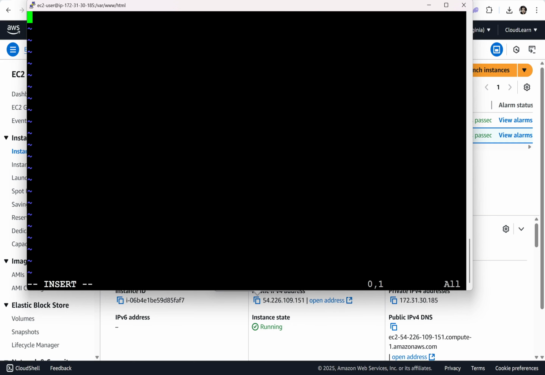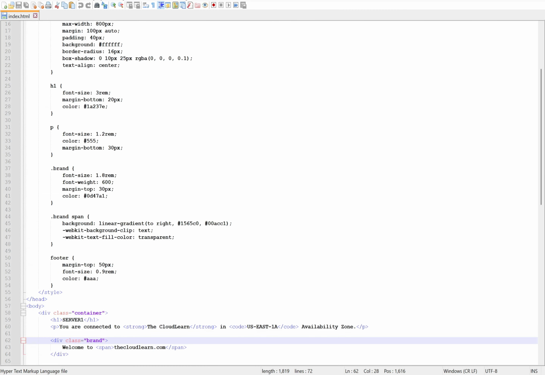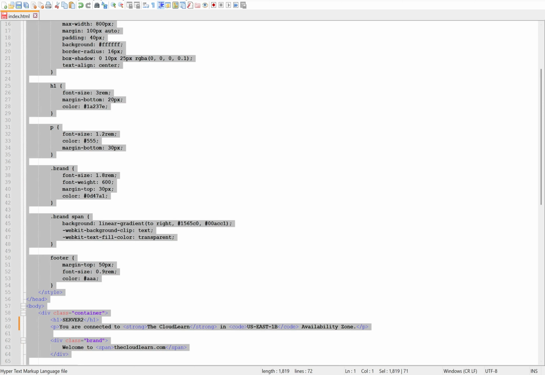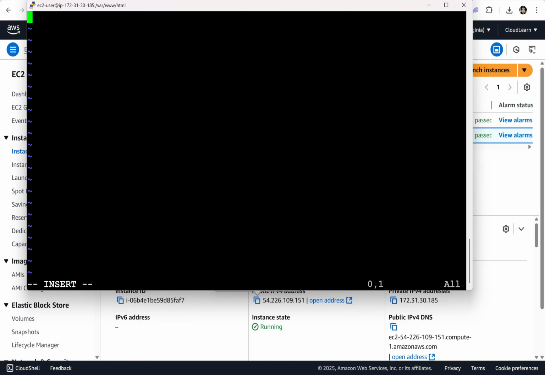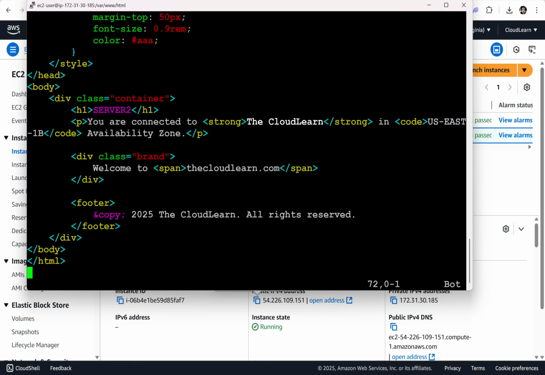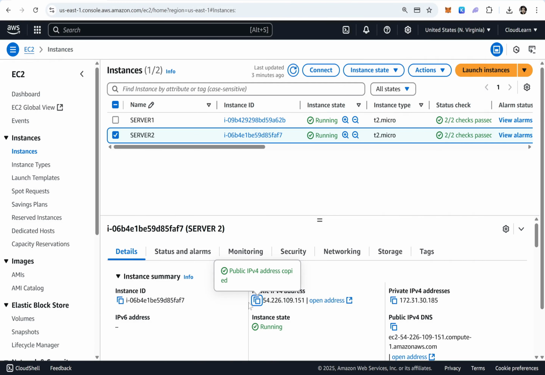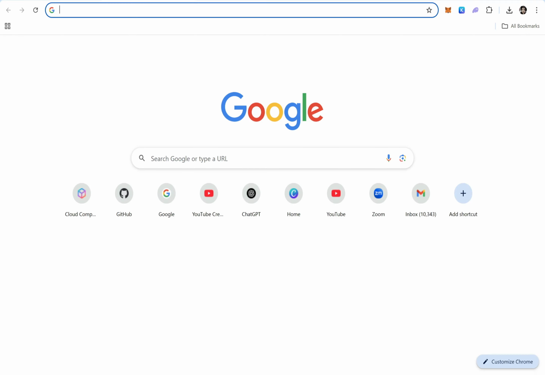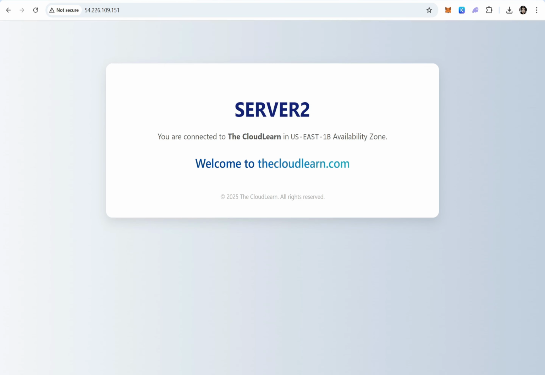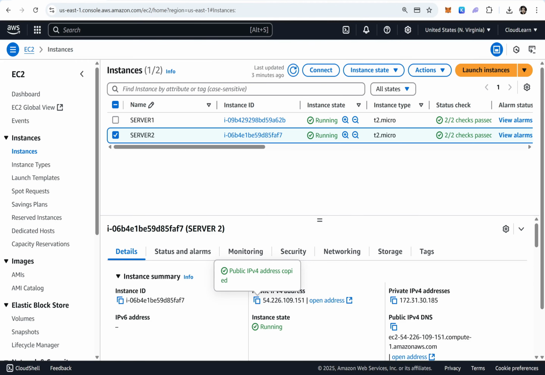Okay, so here what I do is, this I will change to 1B, and here this I will change to server 2. Okay, a different web page for a different server. Done. Exit, exit. Server 2, let me check whether the website on server 2 is working or not. Yes. See here, differentiation. Right. So now it's time to go for target group and load balancer.